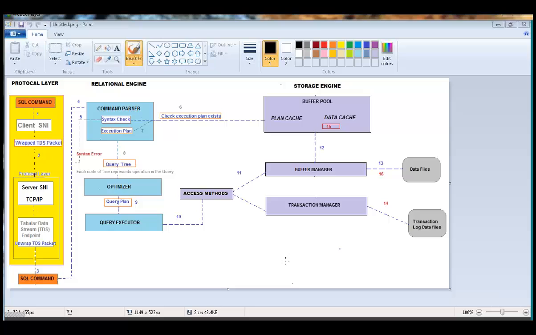Pawan, actually logging in terms of the transaction log, yeah? No, I am not talking about transaction log. I am talking about object wise. Okay.